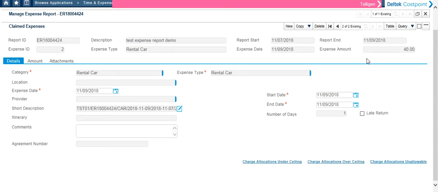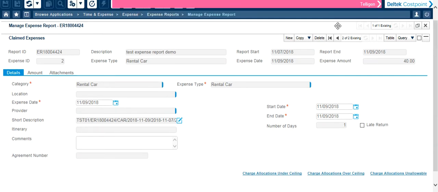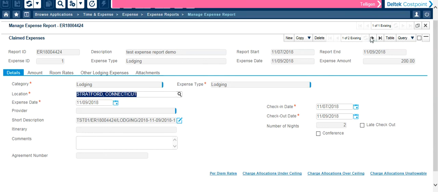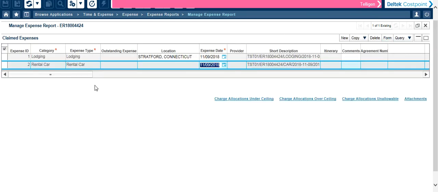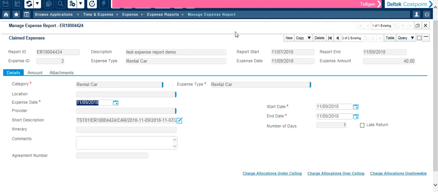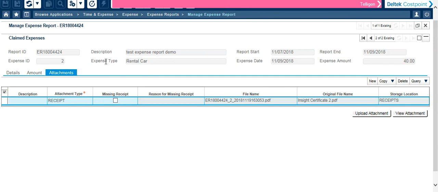You can toggle back and forth between your expense on each line by clicking the arrows, and it'll take you back and forth. You can also look at them in table view and see them listed like that. If you need to view an attachment for one of your expenses, you can simply go to the attachments on the expense line that you need to look at. Highlight the line, click View Attachment, and then you can open it from there.